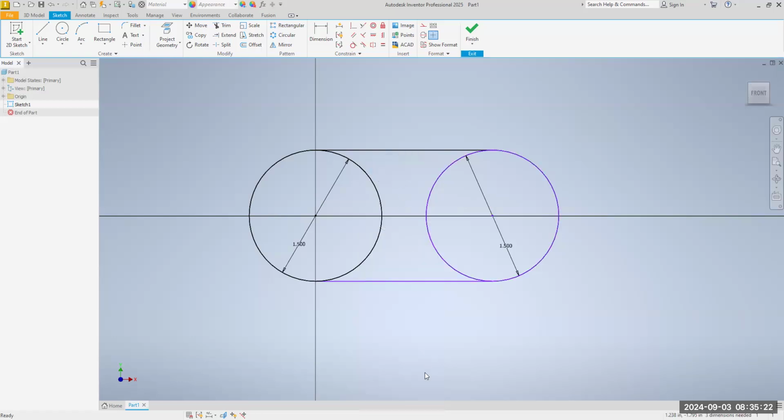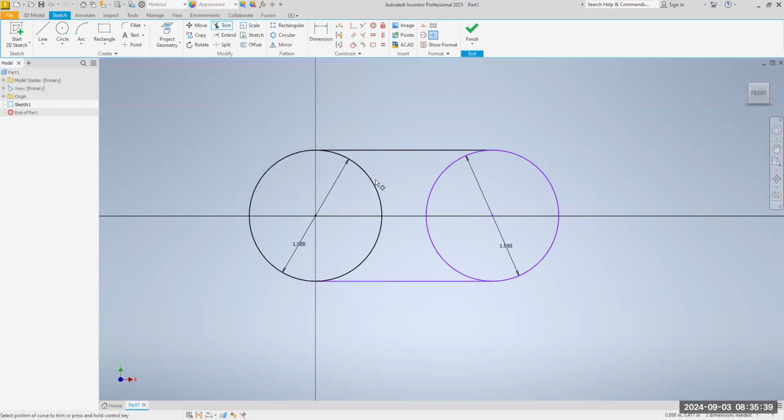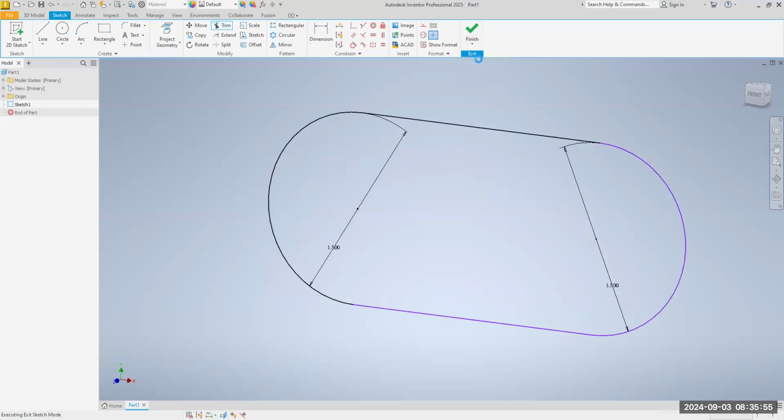Okay. Now, I want to trim these circles. There is a pair of scissors right here. There's a menu item or an icon called trim. If I click on trim and then click on this circle here and then click on this circle, it trims out the part that we don't want to keep. Now I'm going to finish my sketch.